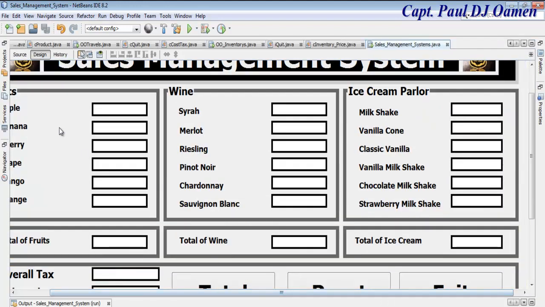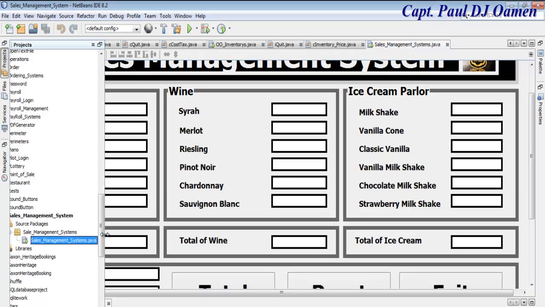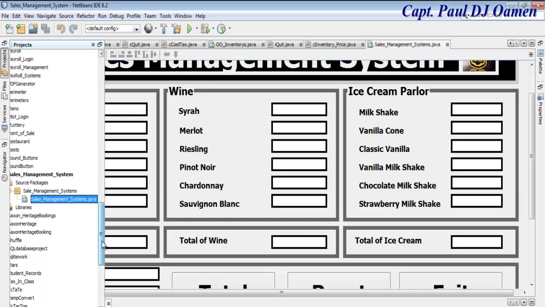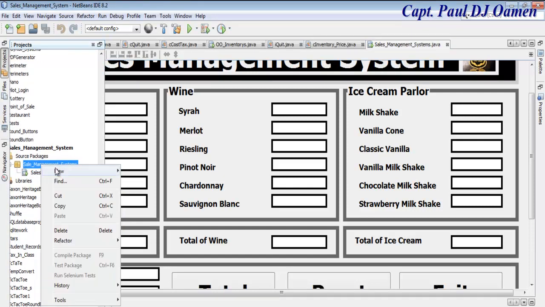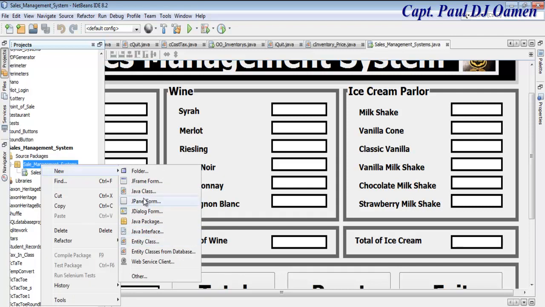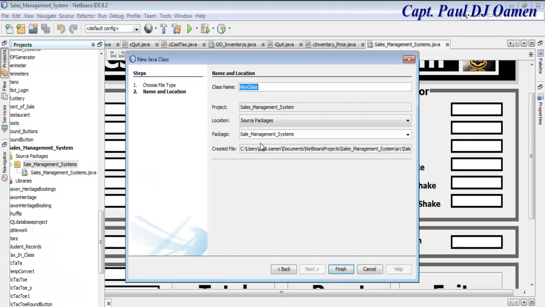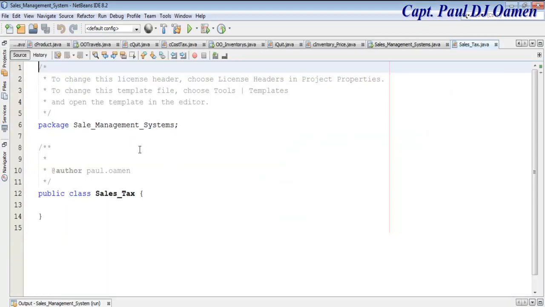Okay, let's create the very first class. So I'm going to come in here and go straight into my sales management system. Right click on that and just select class. So this very class, I'm going to call it sales underscore tags. So that's the very first one. Click on finish. So that's my tags there.